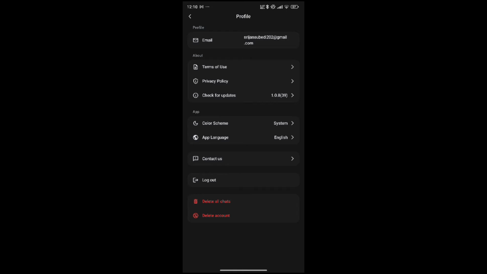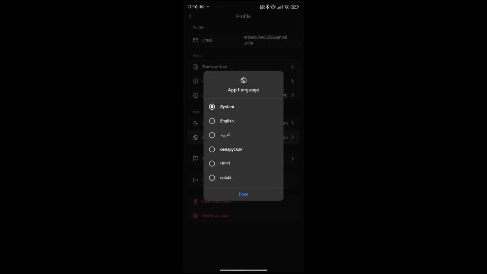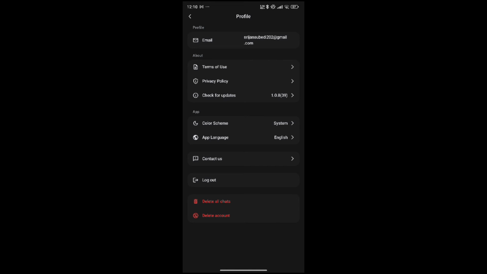Now, in your profile settings, scroll down a bit and look for the option that says App Language. Tap on it to continue. You'll now see a list of various language options that you can choose from. Once you find your preferred language, just tap on it. The app will update immediately and the language will change throughout the entire app.